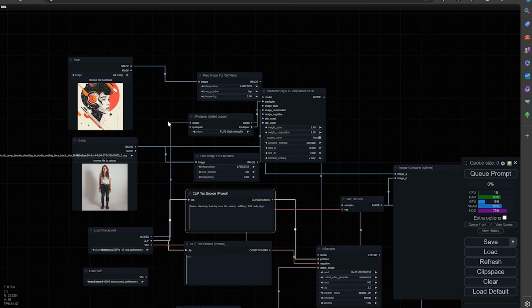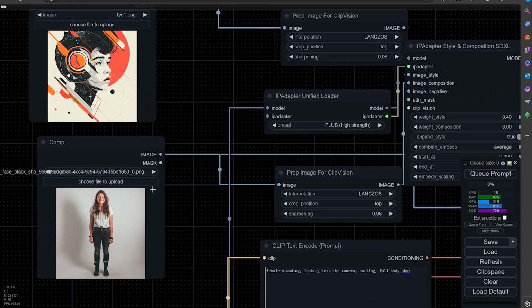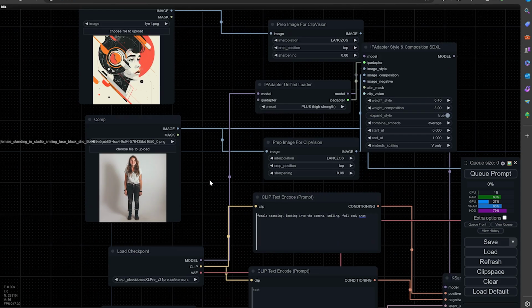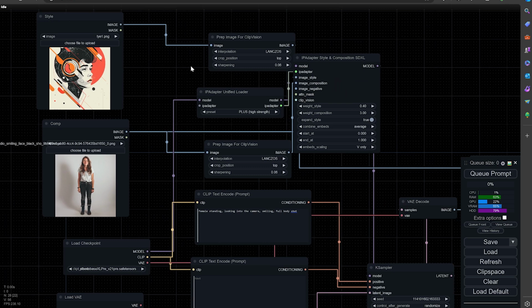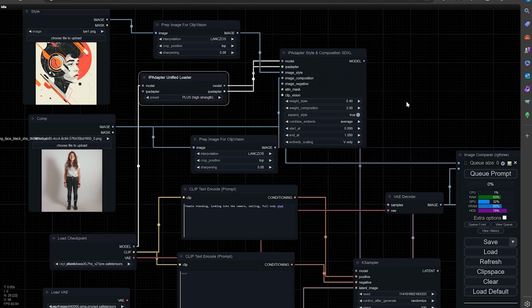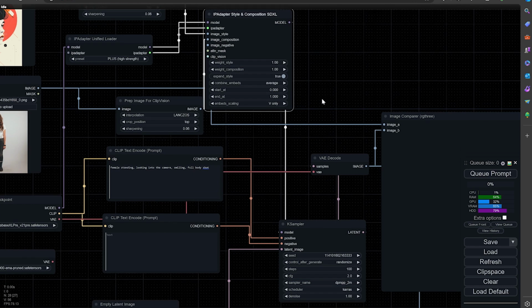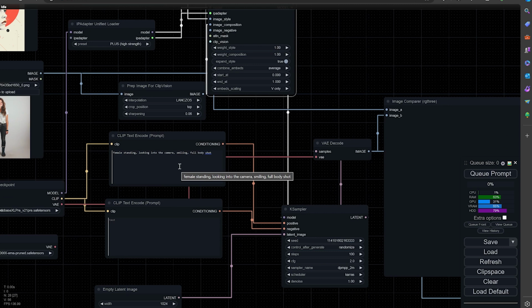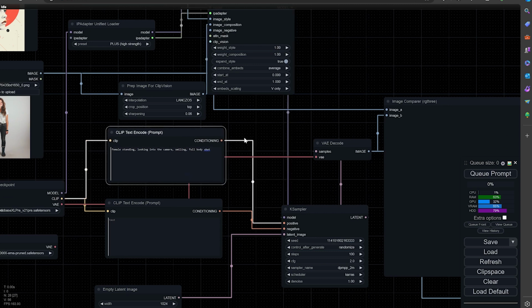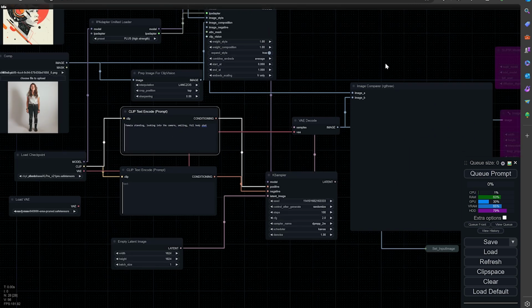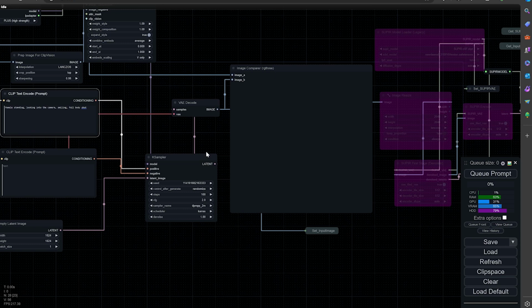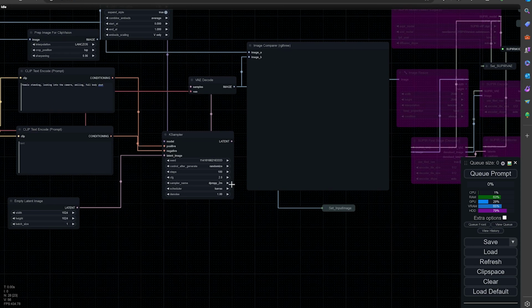Okay, so I have the style reference I put in there and also a composition reference of those girls standing. Both were generated in Midjourney. I have everything set. I put the weight of style and composition both at one, because this is the field you're going to be playing with. My prompt is female standing, looking into camera, smiling, full body shot. So I'm actually going to run this. I have it set to 100 steps, CFG of 2.